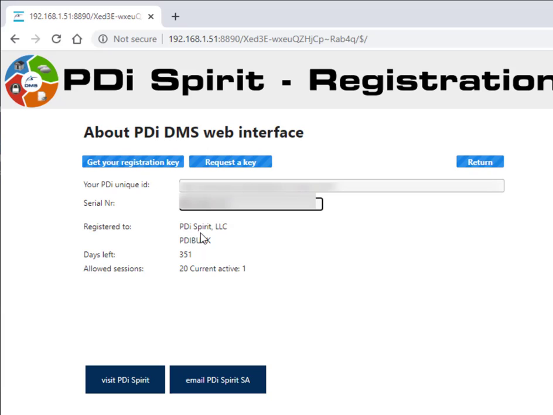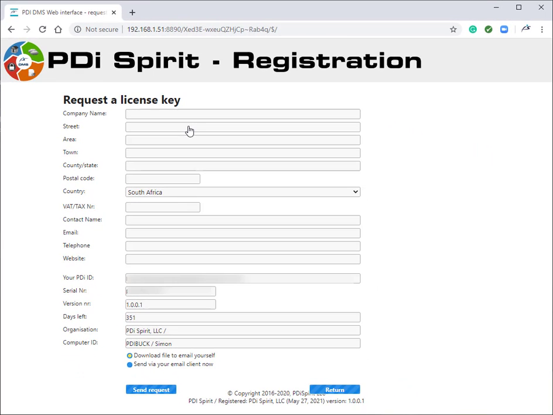This screen also displays the registration information, the days left on your current subscription, and the maximum number of connections allowed. The Request Key button will take you to the registration form to request the license key. Complete and either download the registration file or send via your installed email client. Press the Return button to continue with the login.